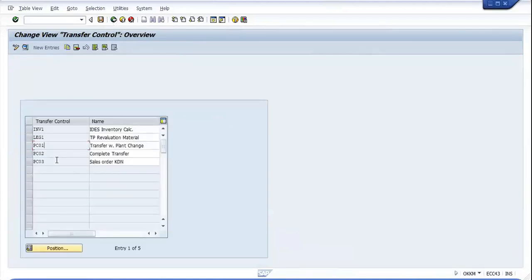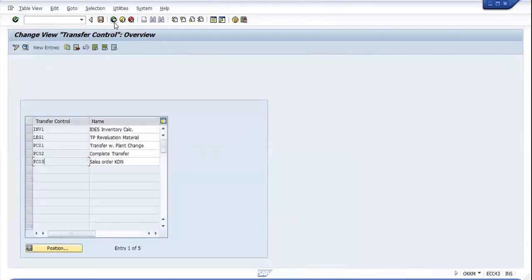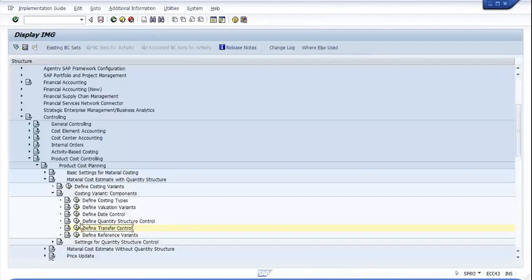I'm just checking these are available. They are also using a cross plant transfer and the single plant transfer, period 12. Fiscal year dependent. Transfer only with collective requirements, and transfer only with the collective requirements of materials. Sales. I will check this configuration again because I am having some doubts on this transfer control.